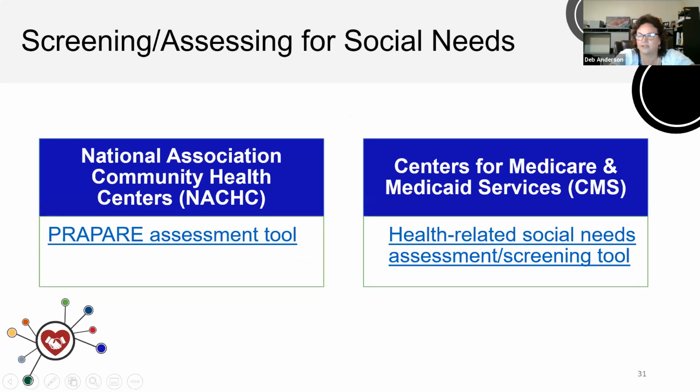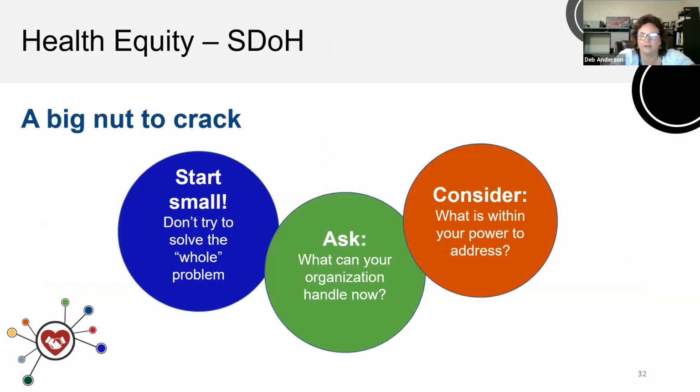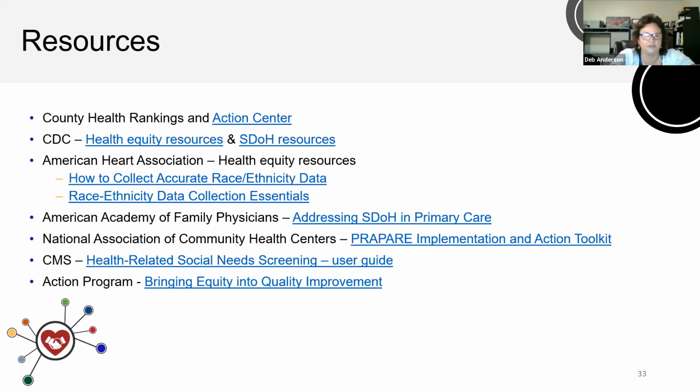We've shared this slide before, but here are some of the national tools that have been created for getting information about social determinants of health. And I believe both of the platforms that we looked at today are able to utilize those assessments as well. The big thing that we keep saying is it is a big nut to crack. You can start small. Next session, we're going to talk about taking action. You might ask what your organization can handle right now, and what is within your power to address. But we do think it's important to get started someplace. And we hope to encourage you with our final session and our affinity group to start taking action.